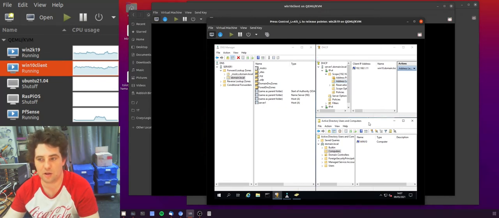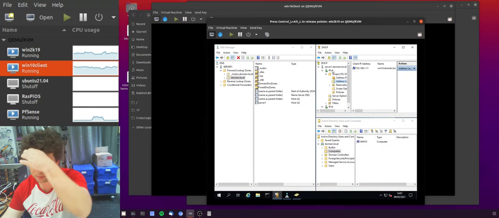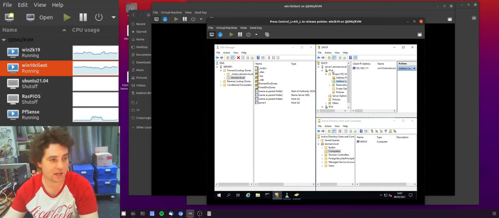You can see I have a computer already enrolled in the network or connected, and then you can also see DHCP is set up as well. So that's pretty standard for a Windows network.